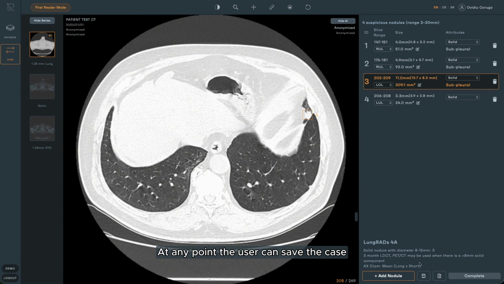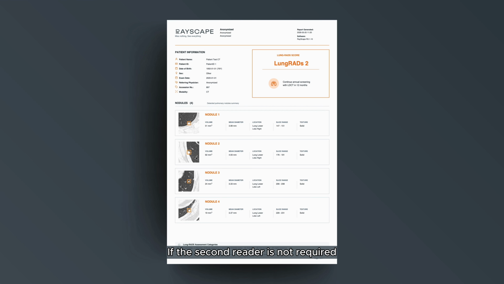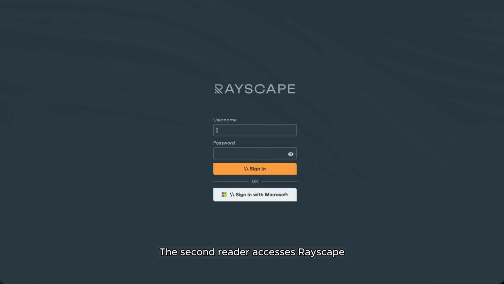At any point, the user can save the case and return later to continue the review from where they left off. Once the first reader considers the examination finalized, the case is marked as complete. If the second reader is not required, a report can be automatically generated. The second reader accesses RAYSCAPE in the same secure way, using their dedicated account.